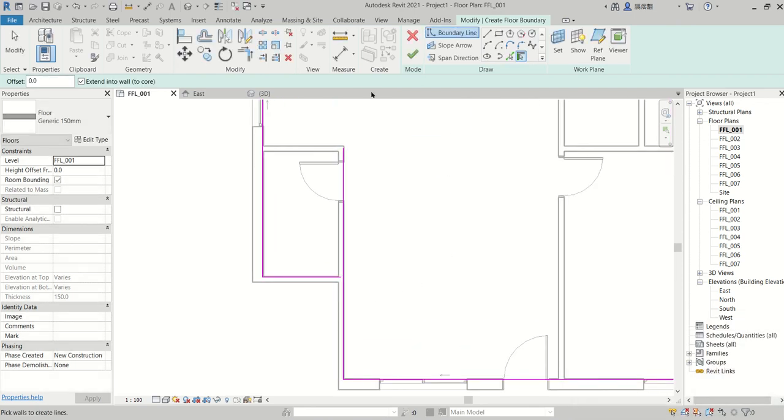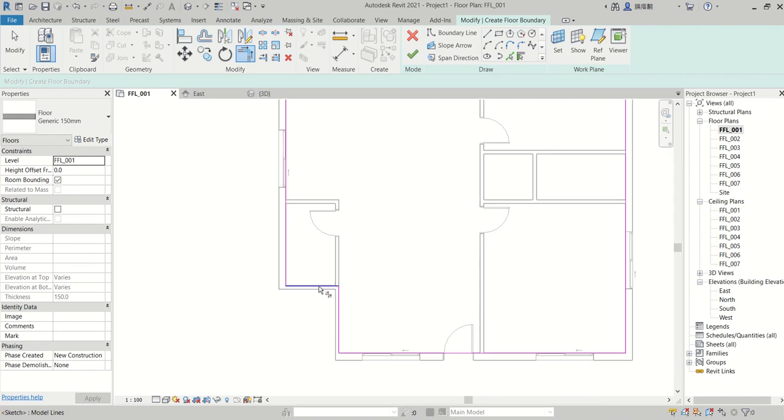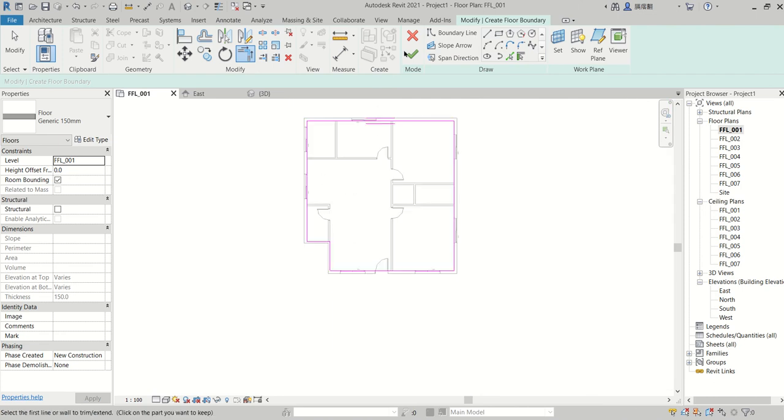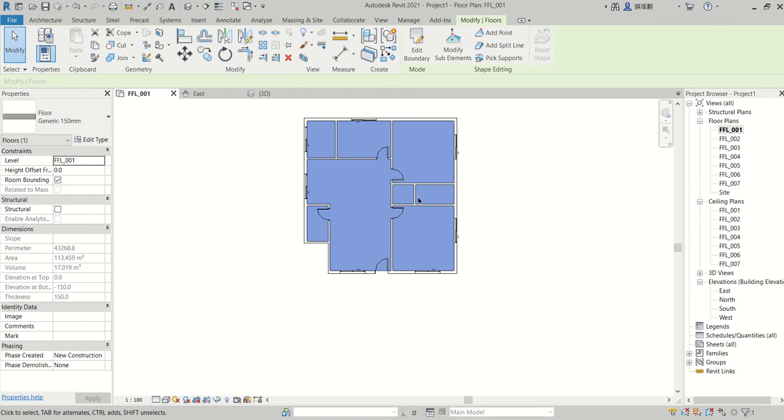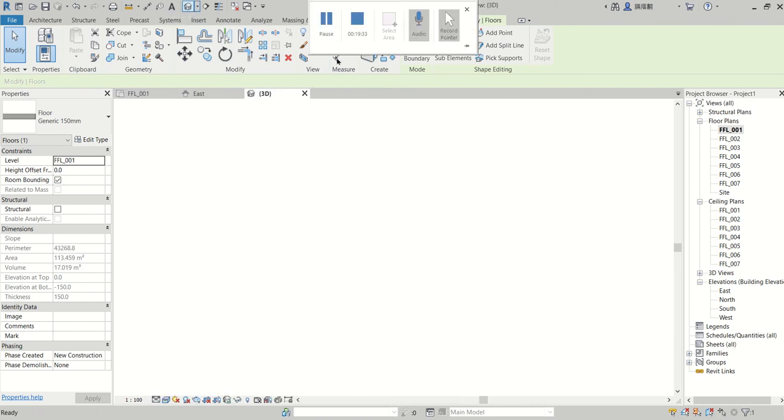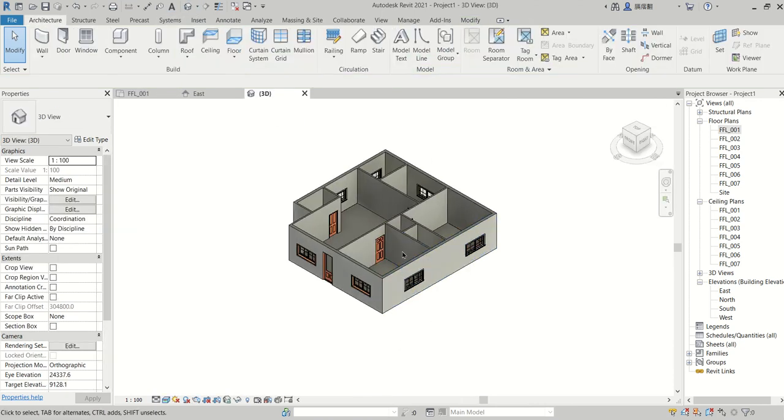I will say continue. I go to again modify tab, modify panel, trim. I choose this. So here we need to select whatever is needed. So extra part will be deleted. Finish. Now you can see your floor in 3D. So this is the floor.